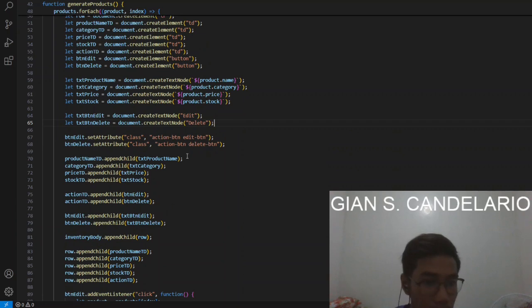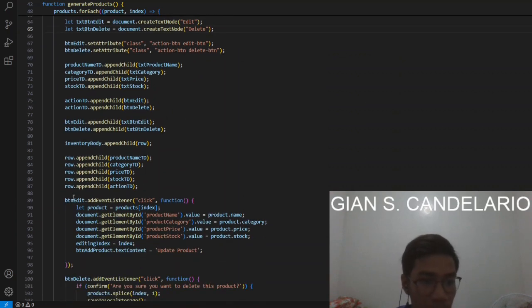And next for the event listener for the button edit, here we can edit our product. When you click the edit, it fills the form with that product's details, so you can also update it. It also changes the button to update product, and it sets the editing index.